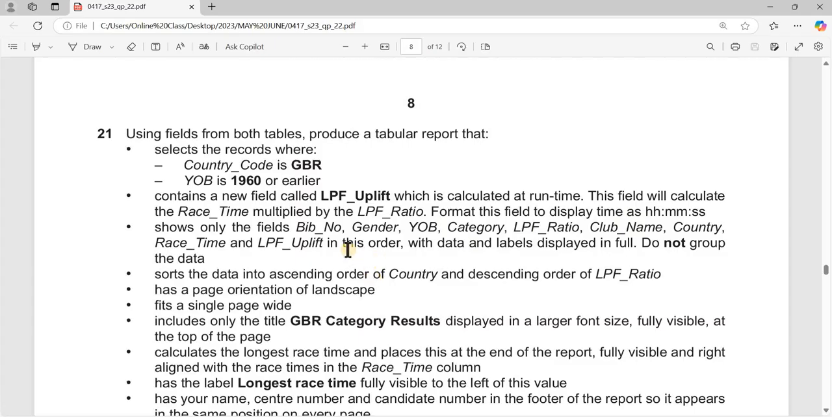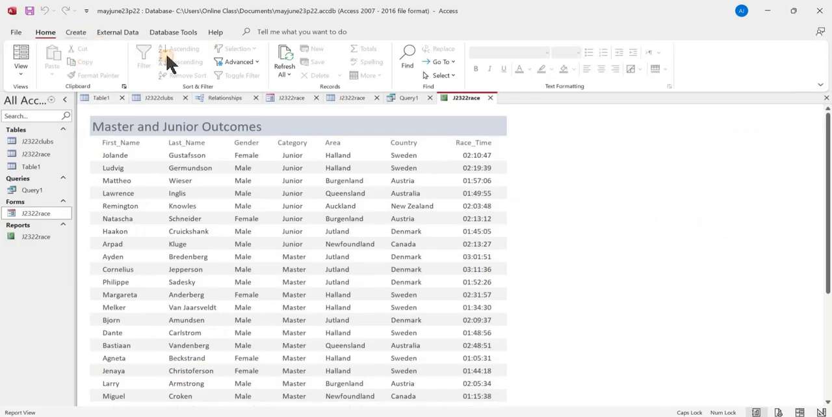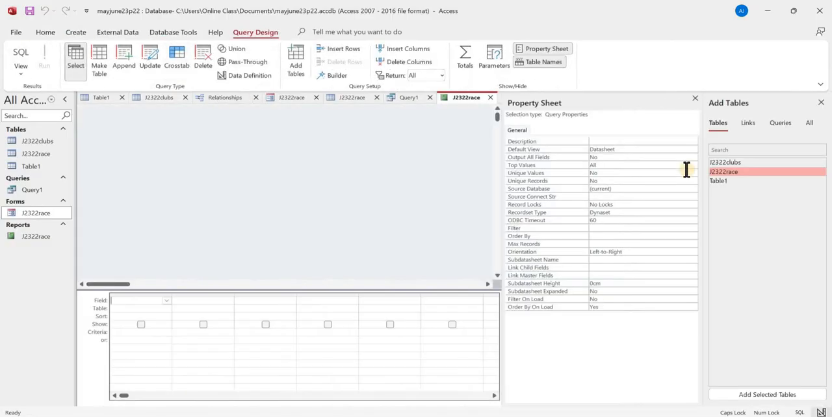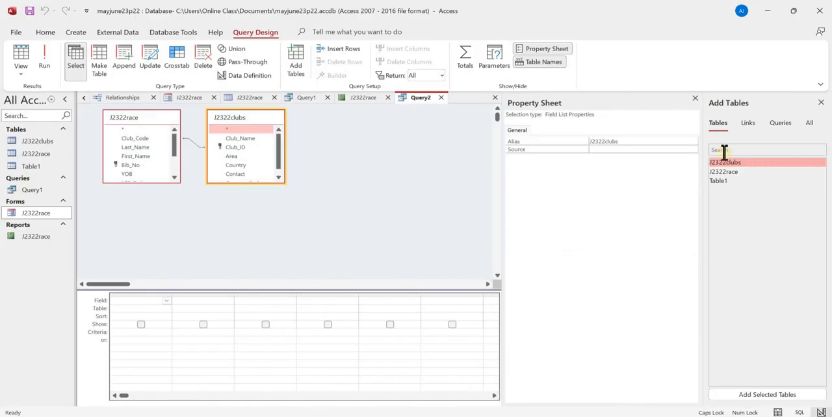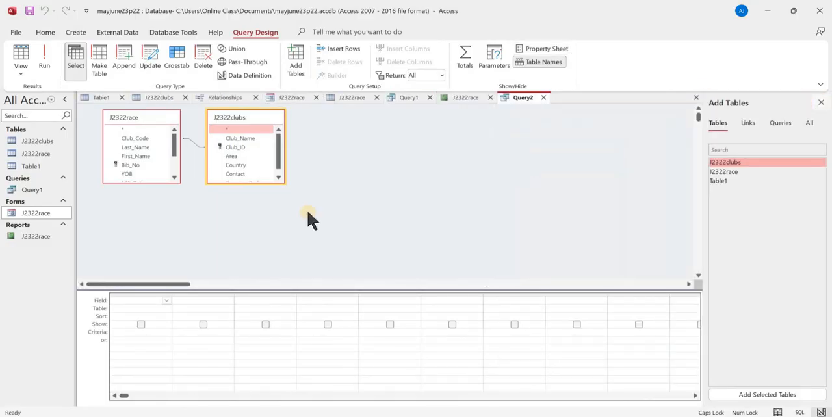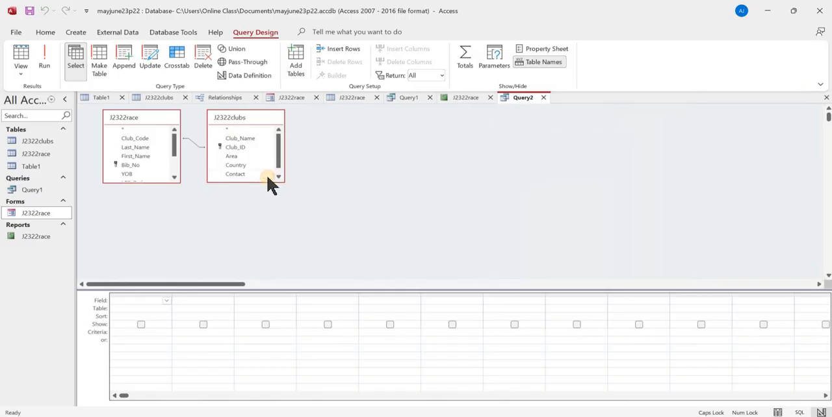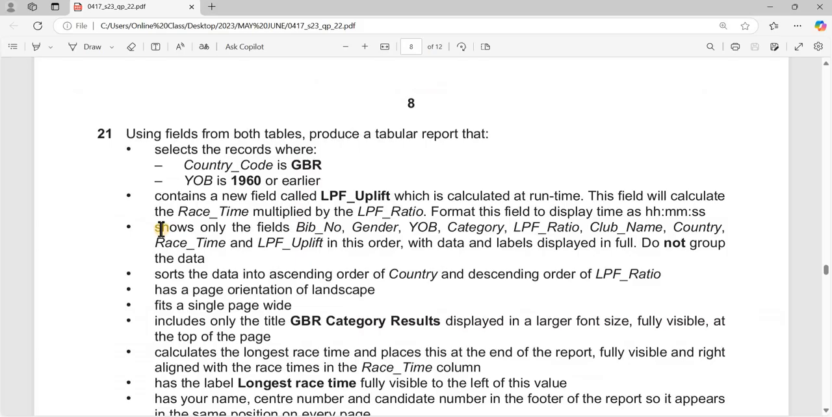Okay, let's pick first. We start with the query design to pick all the required fields in a query. So let's go back and create a query. Pick a query design. Pick both tables. Okay, then we can close the property sheet for now. Double click on this so it's fully visible. Okay, now let's pick the required fields. To start with, we have the bib number, gender, YOB, and category.